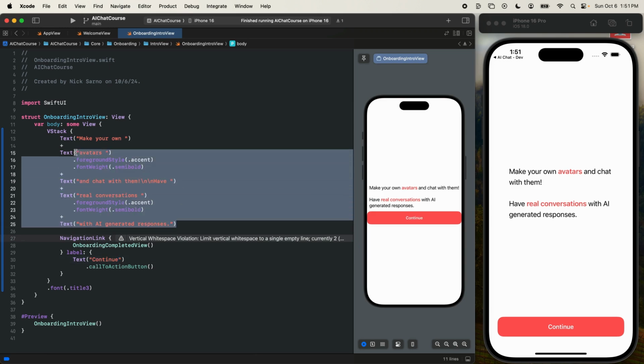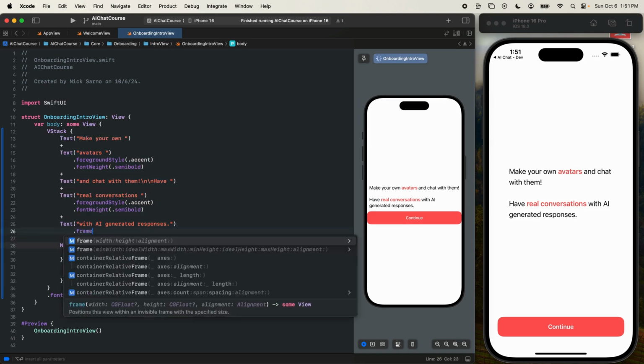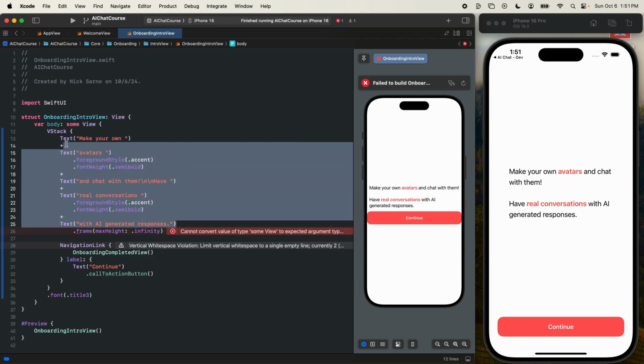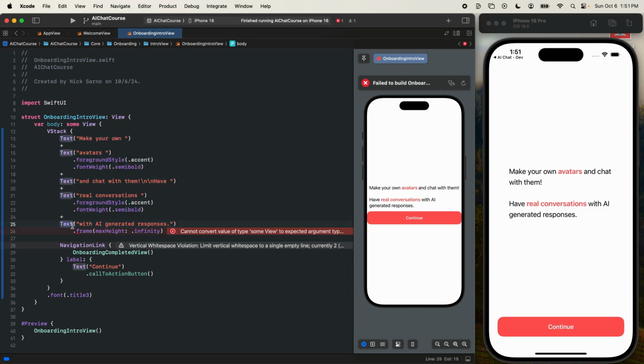And I want to make this expand as much as possible to take up the whole frame. So let's give this a frame with a max height of infinity. SwiftUI is going to give us a compiler error here. Because we're using this text concatenation, any modifier on these texts must be a text modifier, and it cannot be just a generic SwiftUI view modifier.